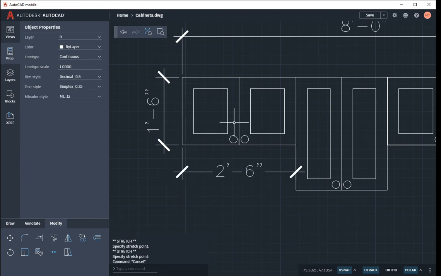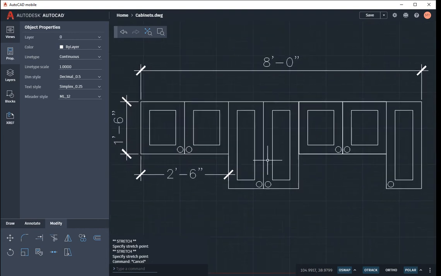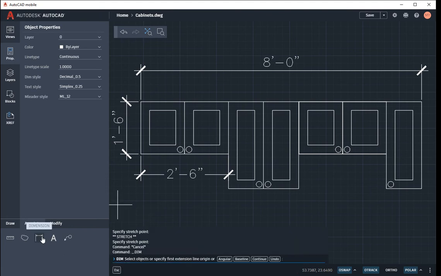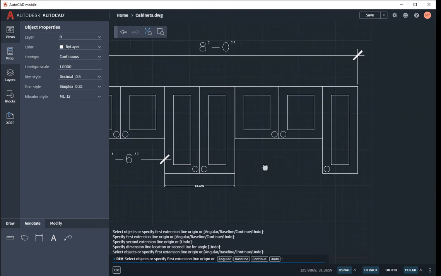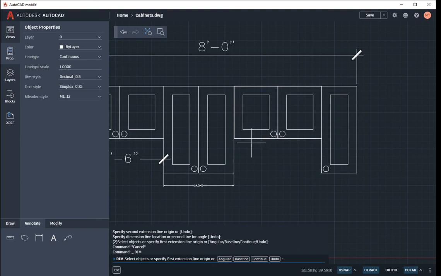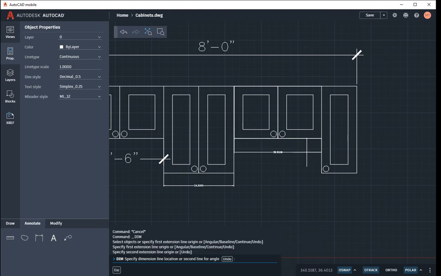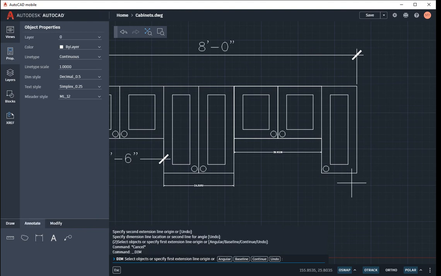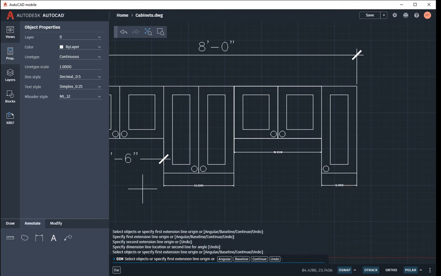I'm going to go ahead and toss some other dimensions in here real quick. So again, click the annotate, click dimension, click the first point to measure from, second point to measure from, drag down, click. I'm going to repeat that real quick. So there's all those dimensions.